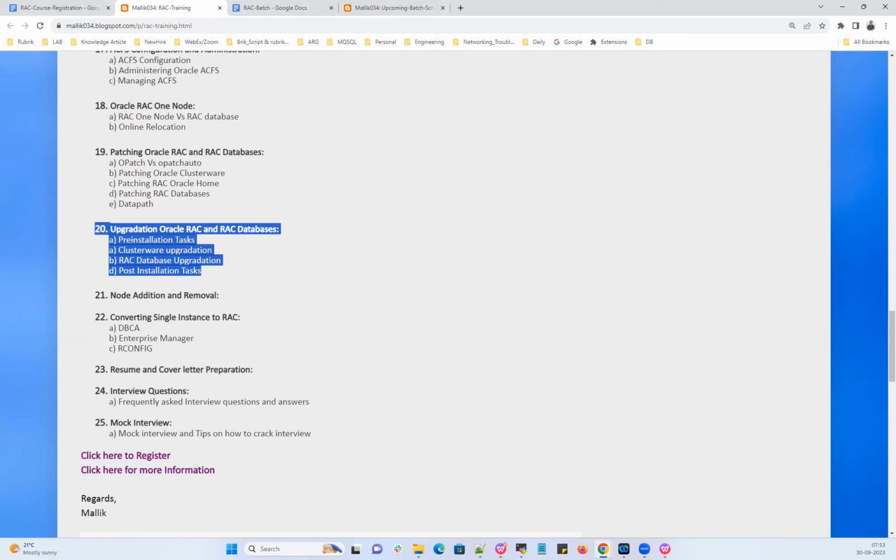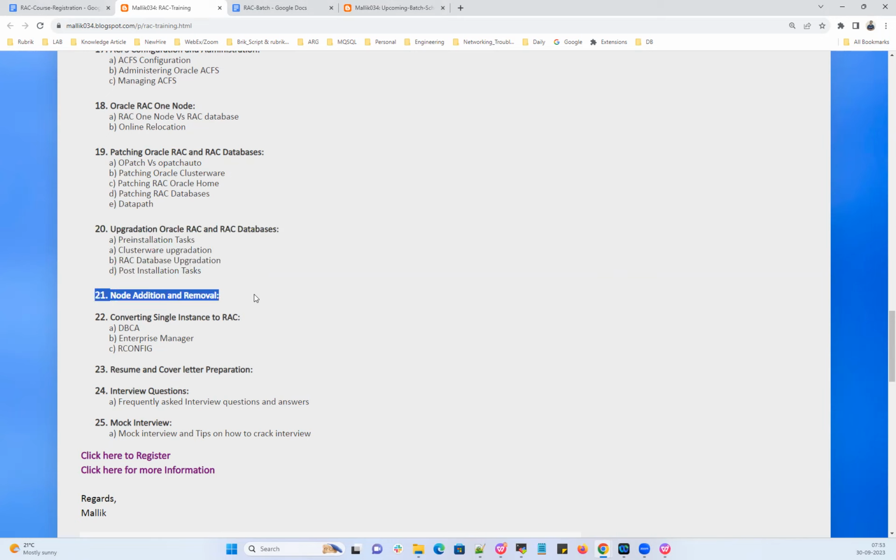Is it the same time, or is my 1 terabyte going to take 1 hour and the 10 terabyte database upgrade going to take 10 hours? Again, these are the common tricky questions that come across when you're appearing for the interview. So once you do a hands-on lab exercise for this upgradation, you'll be able to answer all of these questions on your own. Right. And then chapter number 11, so 21, is for node addition or node removal.